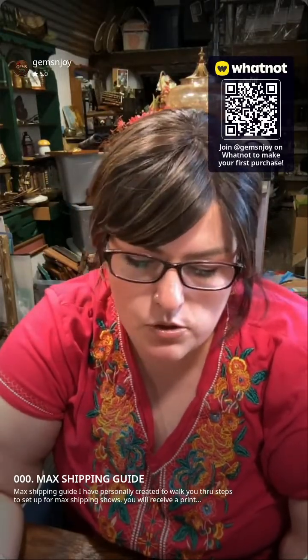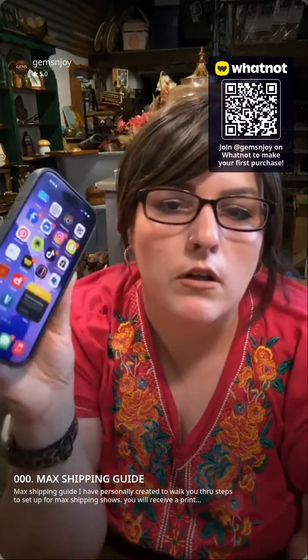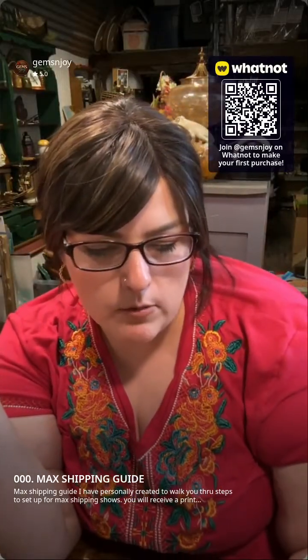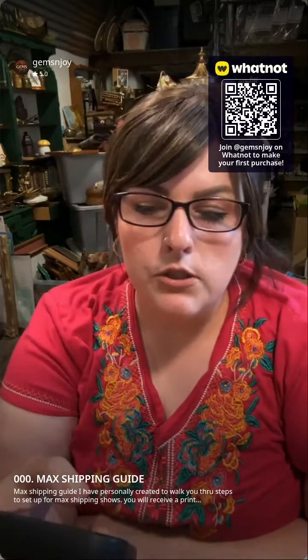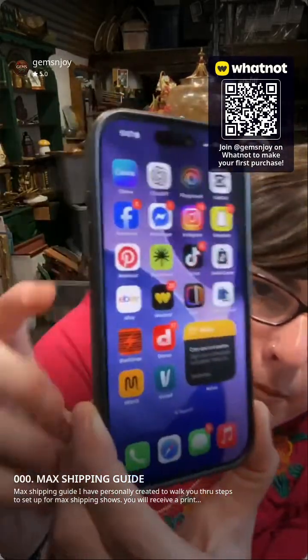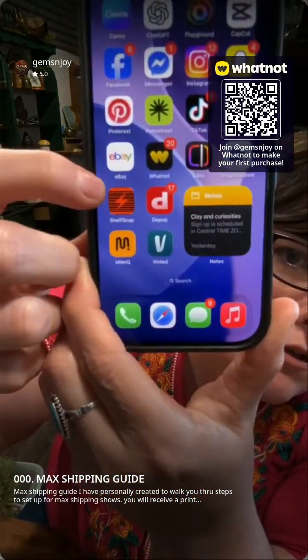So that's another way you can track what your sales are overall, if you want to see how you're doing for the month or per show and stuff like that, and see how that plays out. So I just wanted to show that. But again, it is this app that I just showed you right here. It is called Shelf Snap.